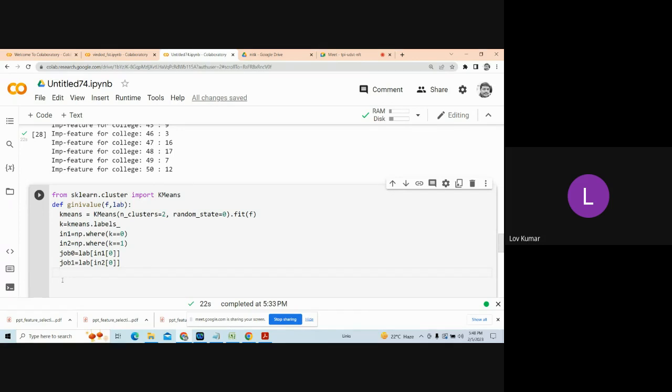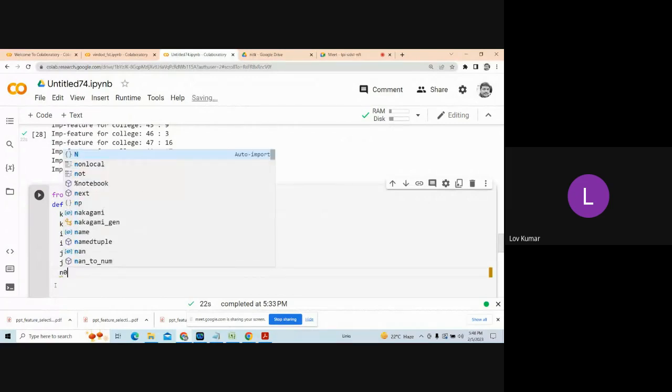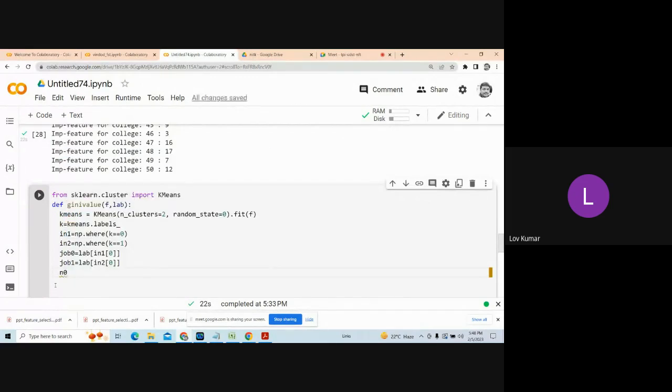Once we got this value, now we have to calculate how many cases the student is getting a job if the CGPA is low, and not getting a job. Here the simple way you can calculate is to simply find the sum. If you calculate the sum of job 0, it will represent the students still waiting for the job. So here we are finding the number of students whose CGPA is low and still waiting for the job, equal to np.sum of job 0.